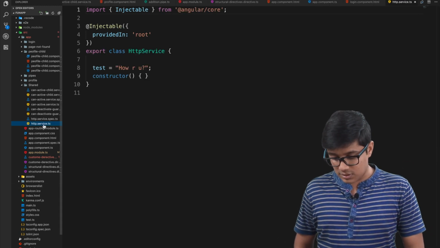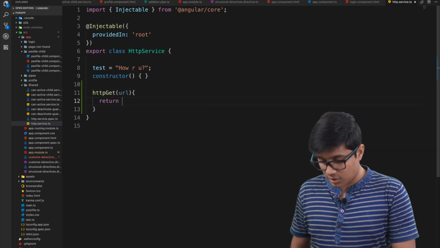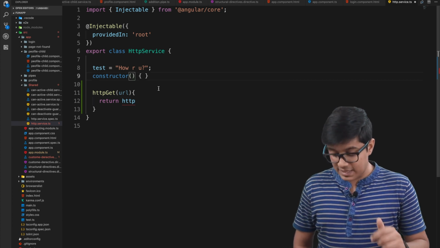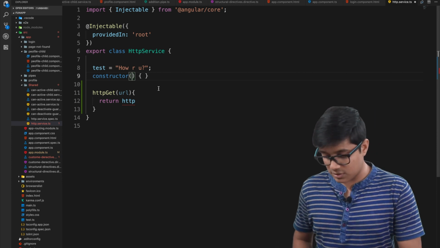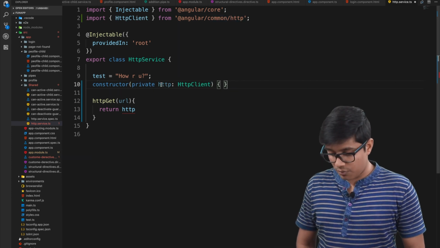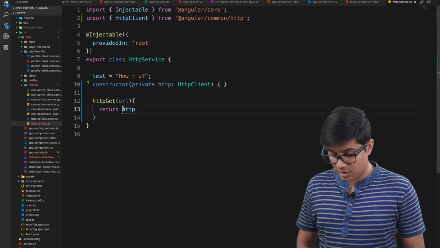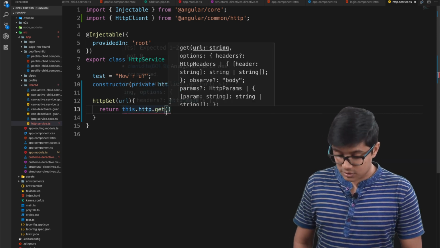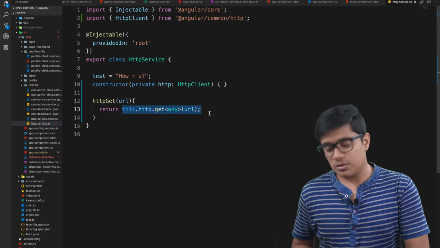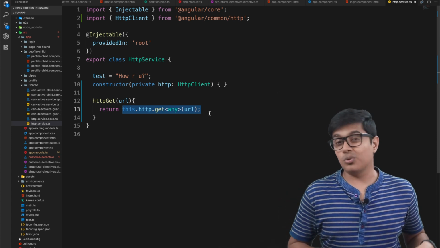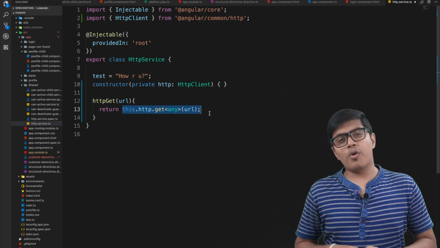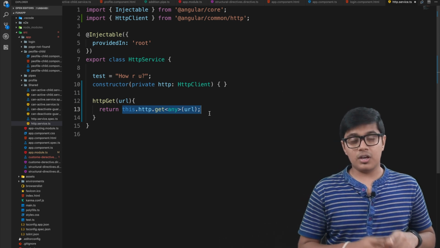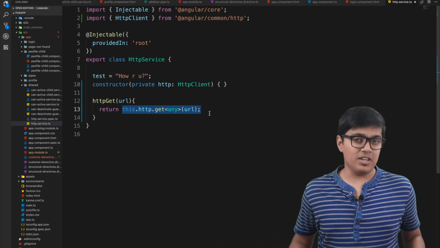So we'll go to the service. Here the HTTP client comes into the picture. For that, we need to inject the HTTP client into our service. And we are going to use this HTTP, okay? So it will be this.http.get, and we'll pass the URL here. This http.get will return an observable to us. If you don't know what an observable is, please go ahead and watch my observable video. There are three parts, but I will link part one there. Please go and watch that one, then you will get to know more about what's happening here.